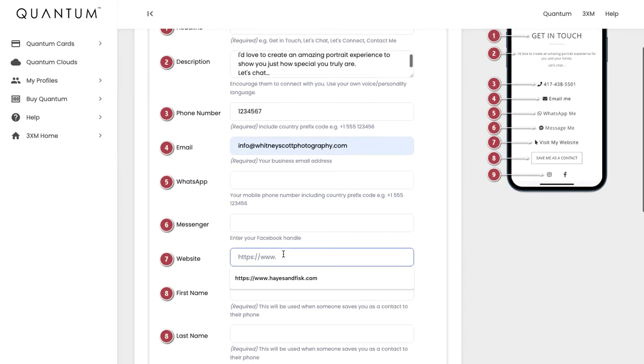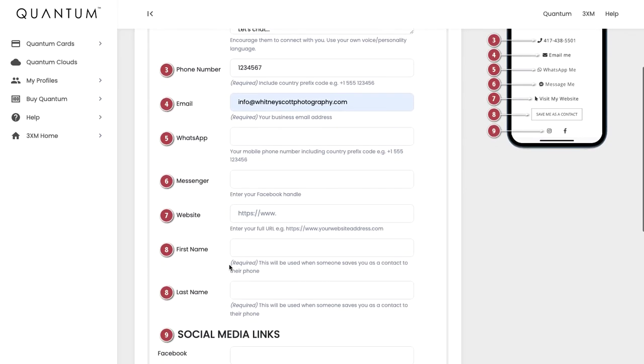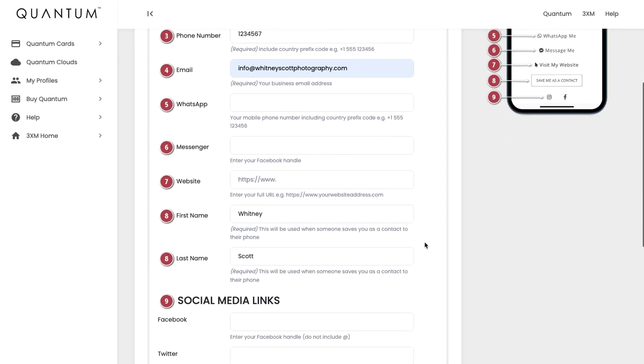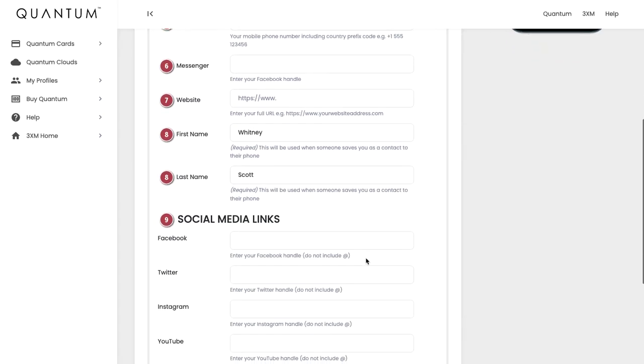Your website, obviously you want to put in your website in there, and your first name and last name. So this part here is simply for when people save you as a contact to their phone. So you can see number 8 here, you can save me as a contact, and that will save all of your contact information to the person's phone for safekeeping. So it's important that you put your name in there.